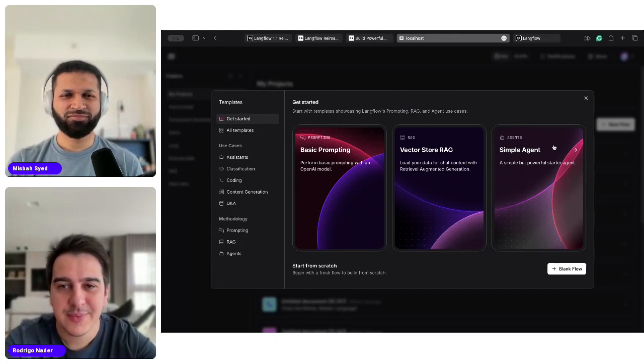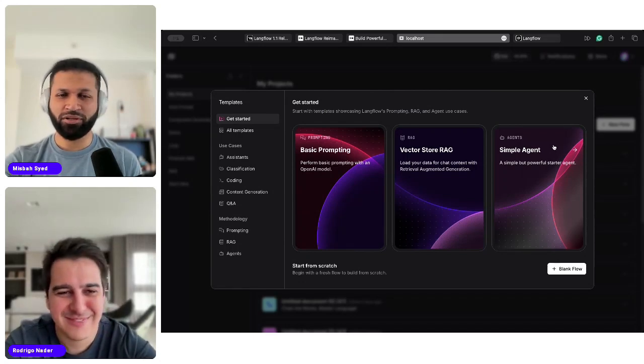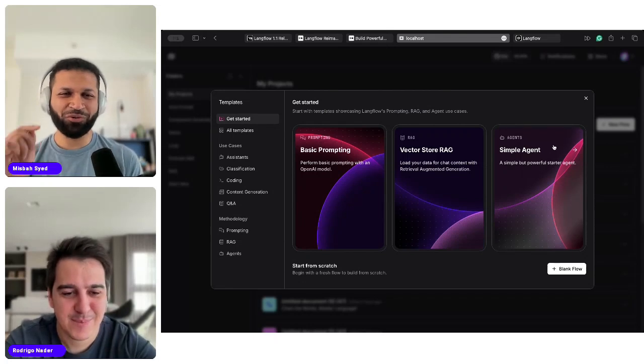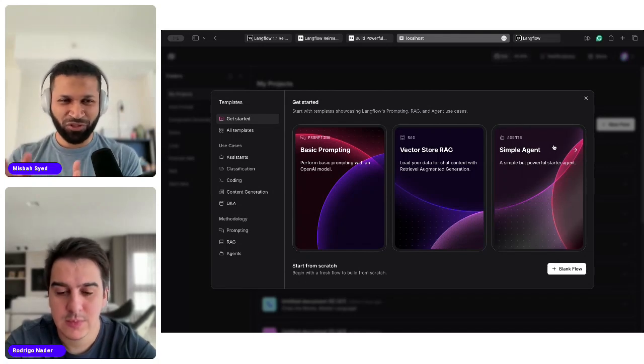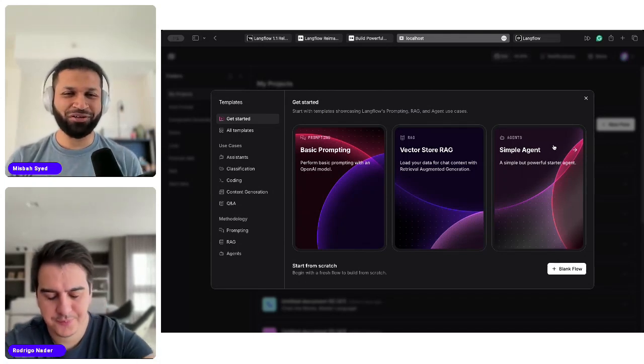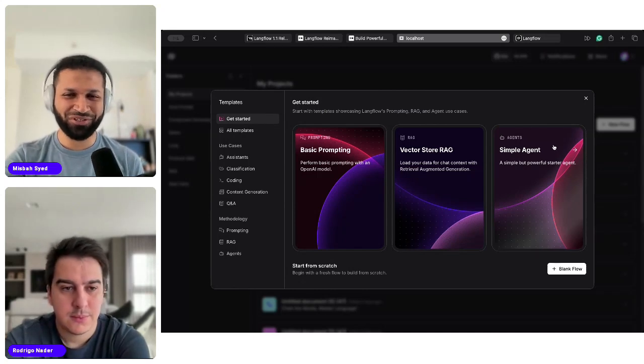So a lot of templates. Let me start with one of them, and actually let me start from scratch, and we can create an agent together. Misbah, what do you say? Yeah, love the idea. And also, we're just popping the link to the free version, so you can click on that link and follow along with Rodrigo, or you can follow along with the recording after the session is completed. Go ahead, Rodrigo.